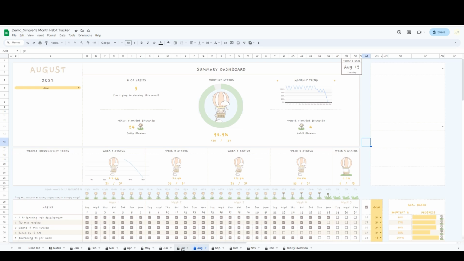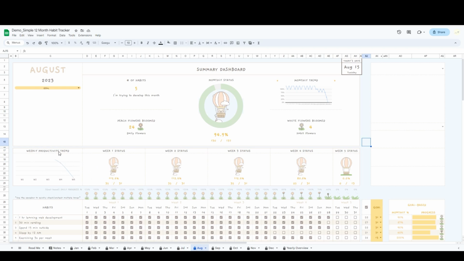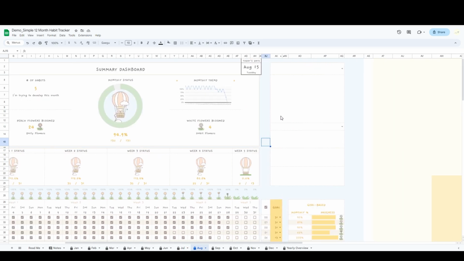However, if you click out of the tab, and I'm going to click July, then go back into the tab, you'll see that the graph went back to where it belonged, which is under the weekly productivity trend. And that's the case for every month under the spreadsheet if you do this.